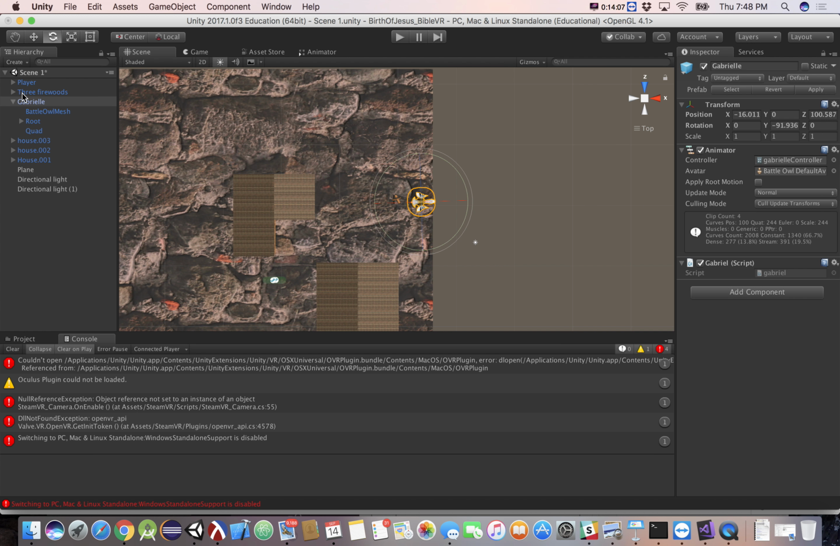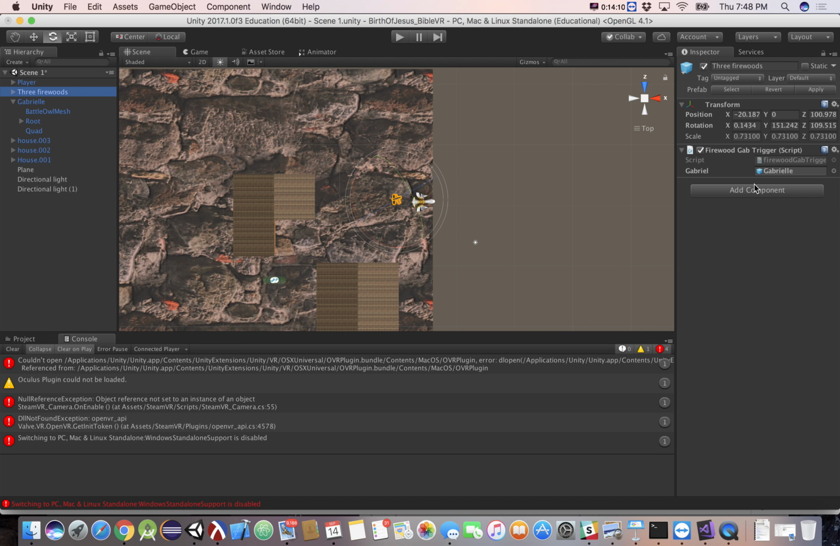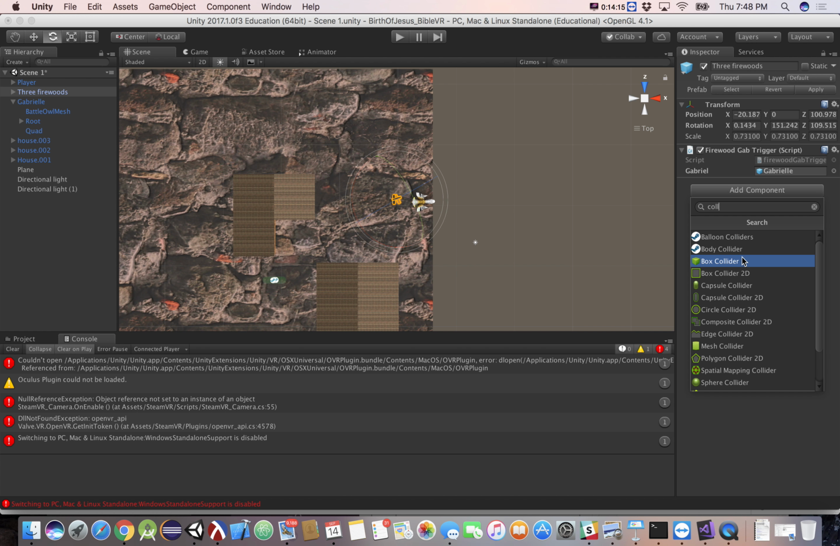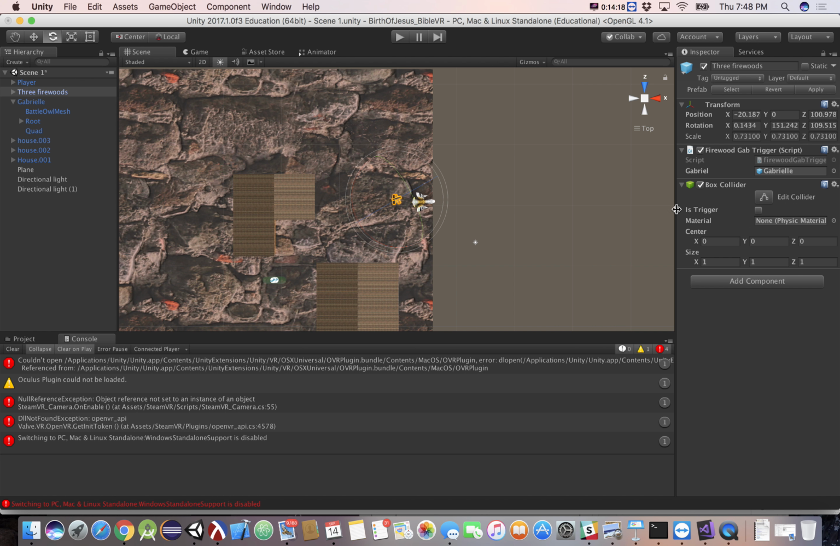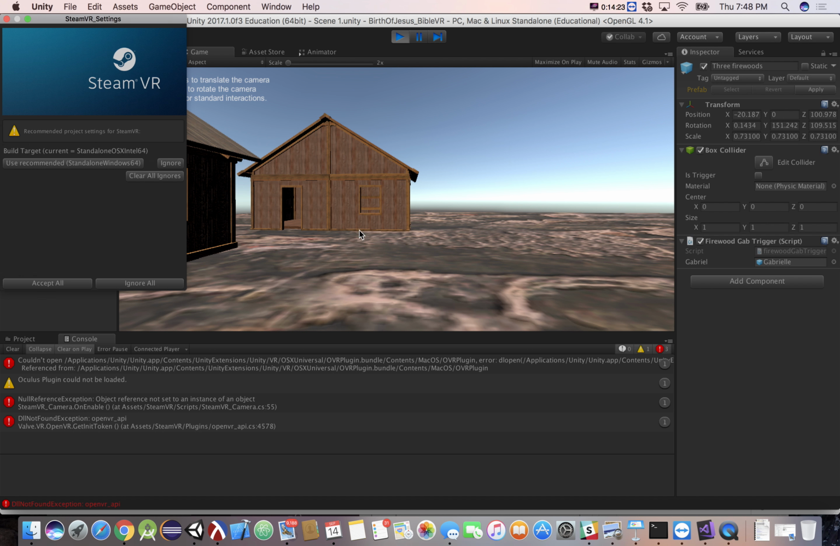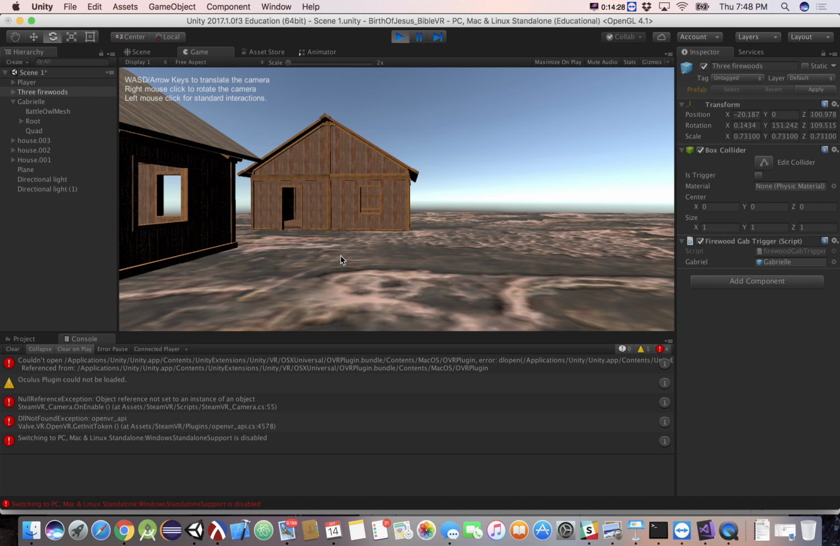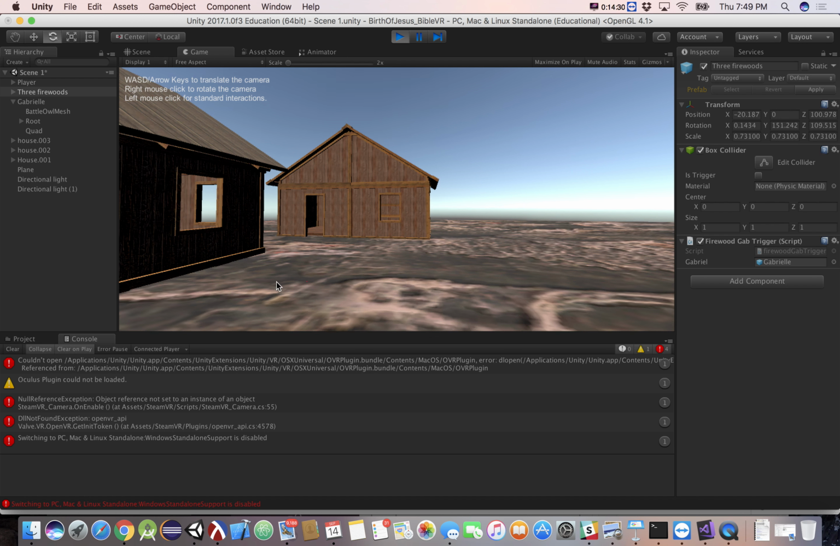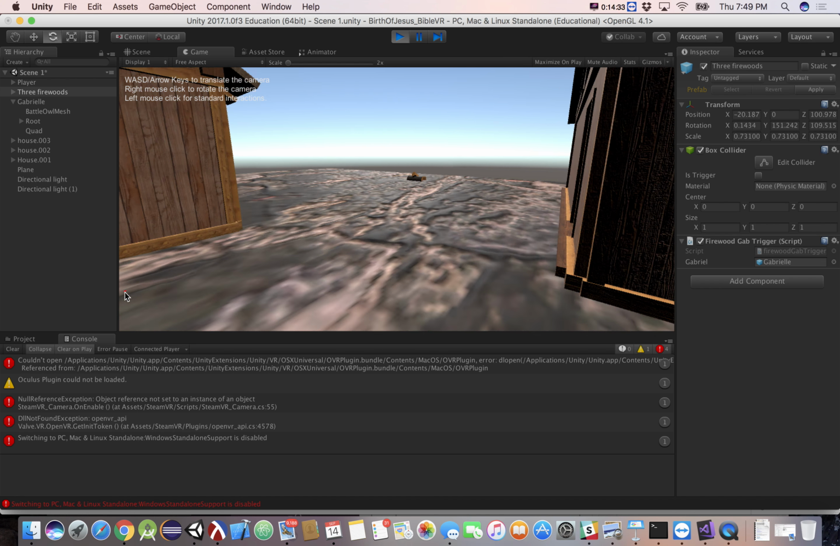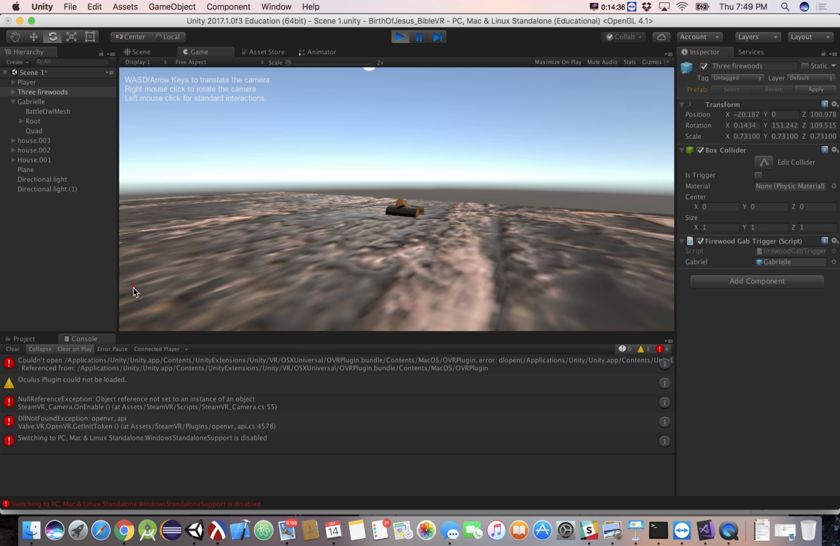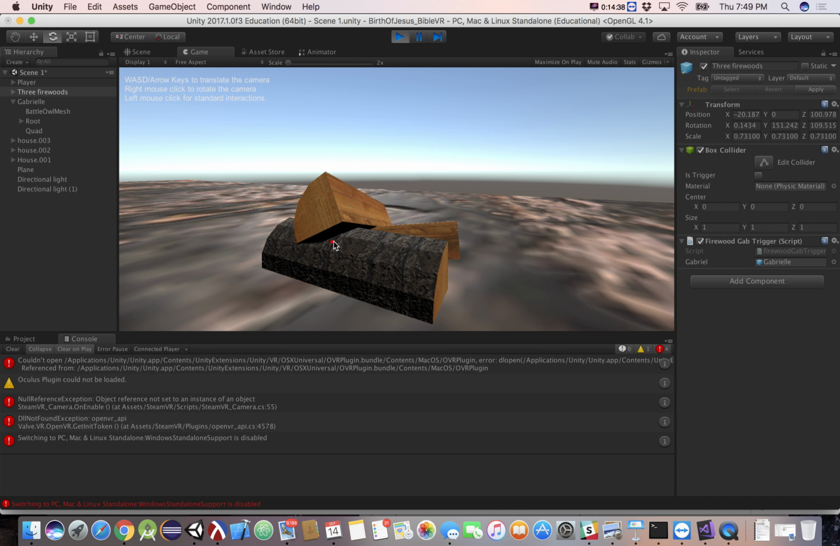Or, hold on a second. Let's go to the 3 firewood thing. We might need to put a collider on this guy. It's possible that you need a box collider or some type of collider in order for clicks to work. That doesn't seem to make a difference.